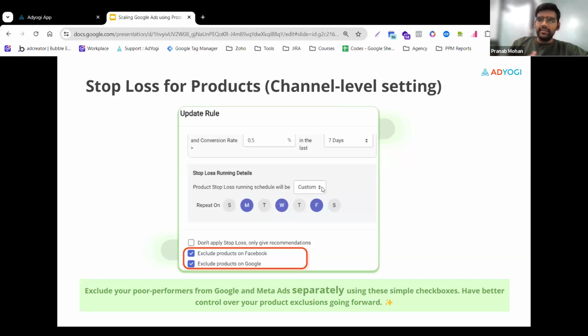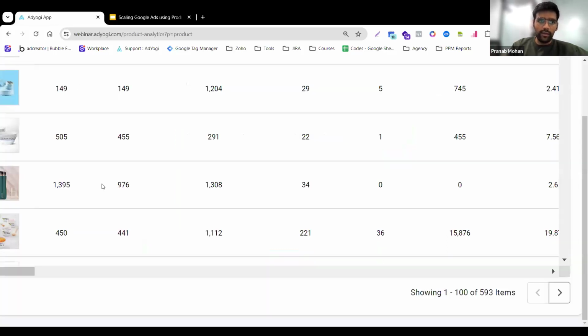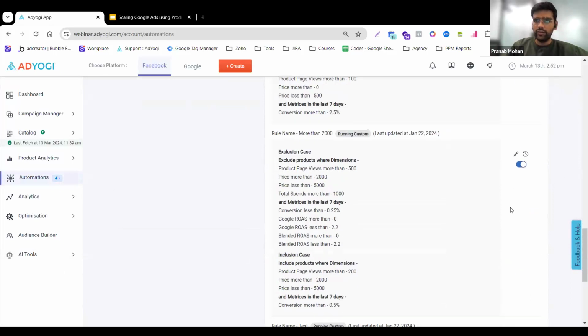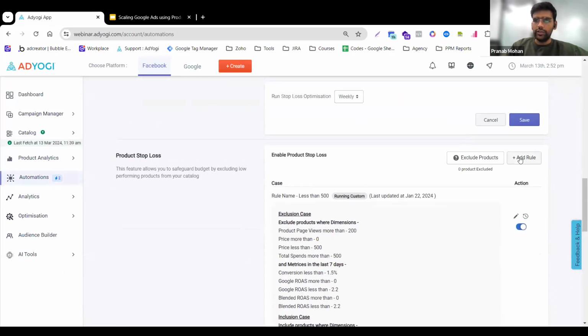Now, as a further enhancement to make it more dynamic in nature, we have split the product stop loss at a channel level. That means while you're setting up your configurations for product stop loss, you can choose to set up those conditions for your Meta or your Google account accordingly. So let me go to the Adyogi app, go to the automations, and within the automations I can click on add a new rule.